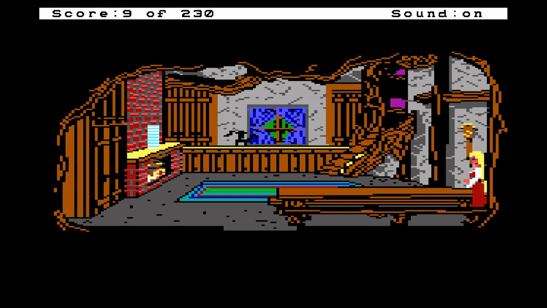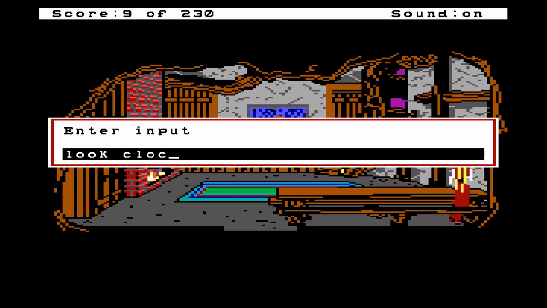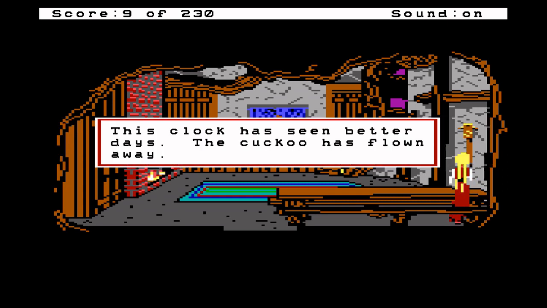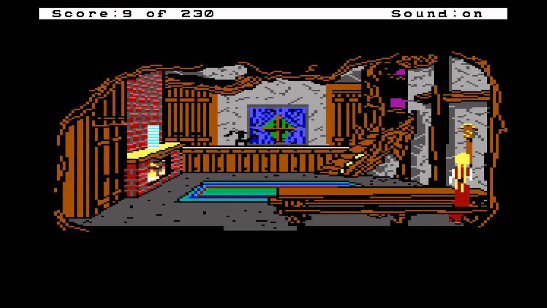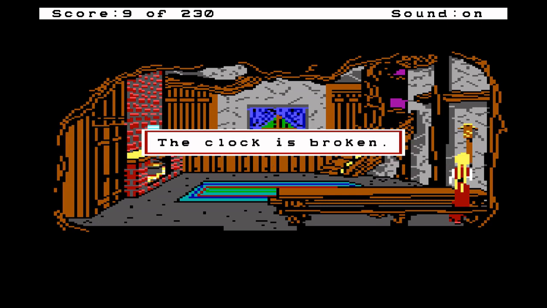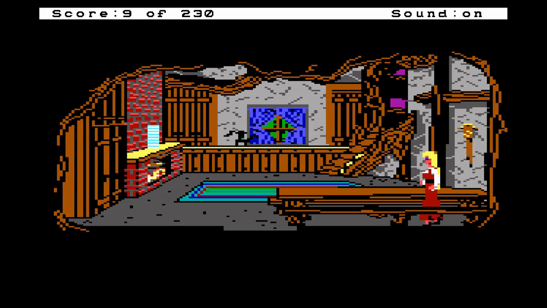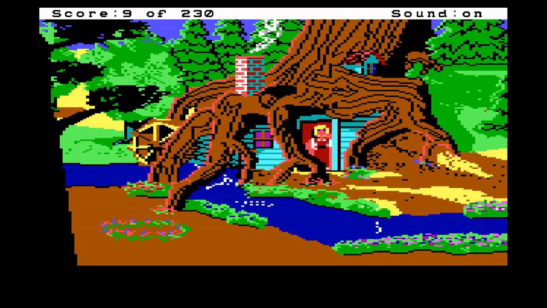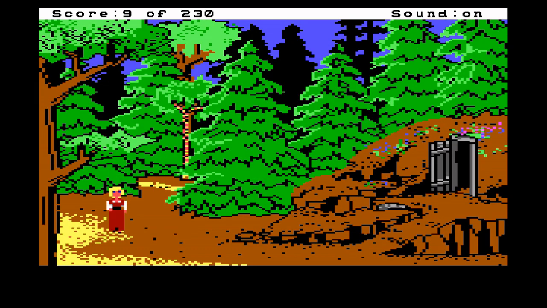Let's see. This clock has seen better days. The cuckoo has flown away. The clock is broken. Well, there is one clock in this game that works, and it's also pretty important, as there is a bit of a time issue involved, at least in this version. Let's slow it a bit down, as that was too fast for me.